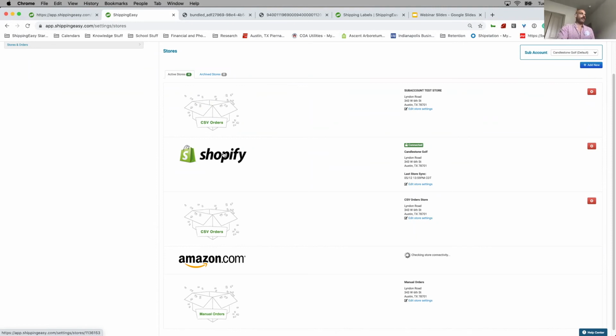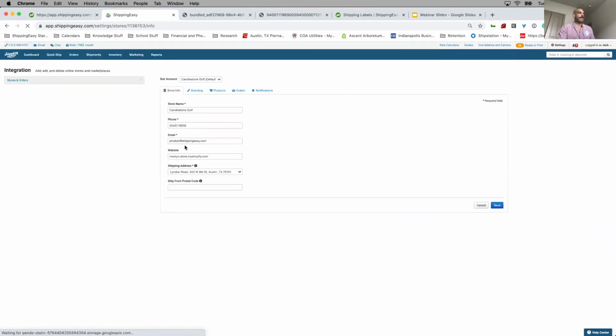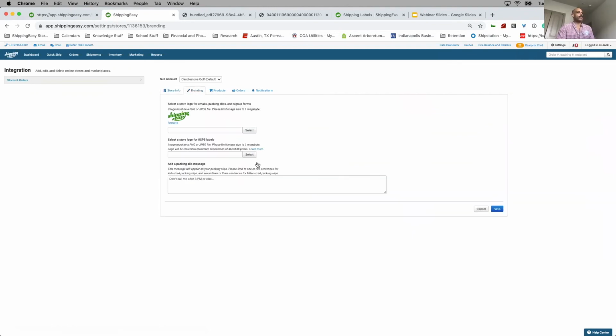So for Shopify though, we'll click on that guy. I've got my store options right here. We can say branding, and then here is where I'll actually add my logo. Now I can add this to the packing slips and emails, and I can add it to the shipping label. So you'll come here, you'll upload the file, and then you'll save.